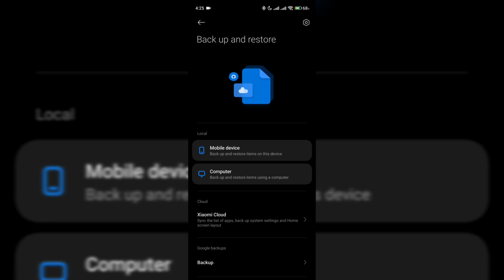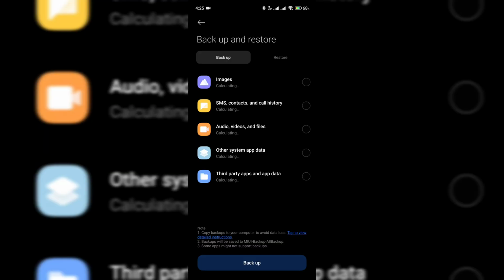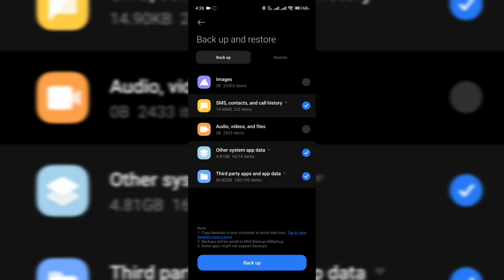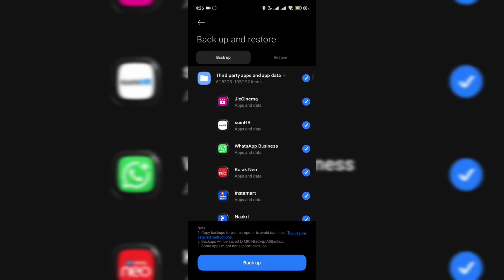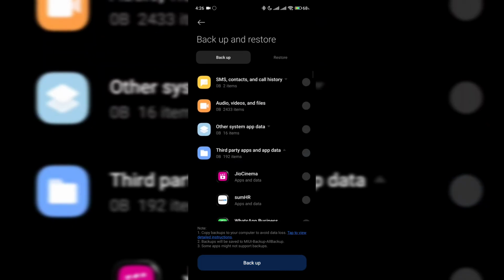and enter password. Now wait for a while to load all the data for the backup. Now you need to only select third party apps and app data. We need to backup only the Themes app so we can replace it with my file. You can easily download it from the link given in the description.